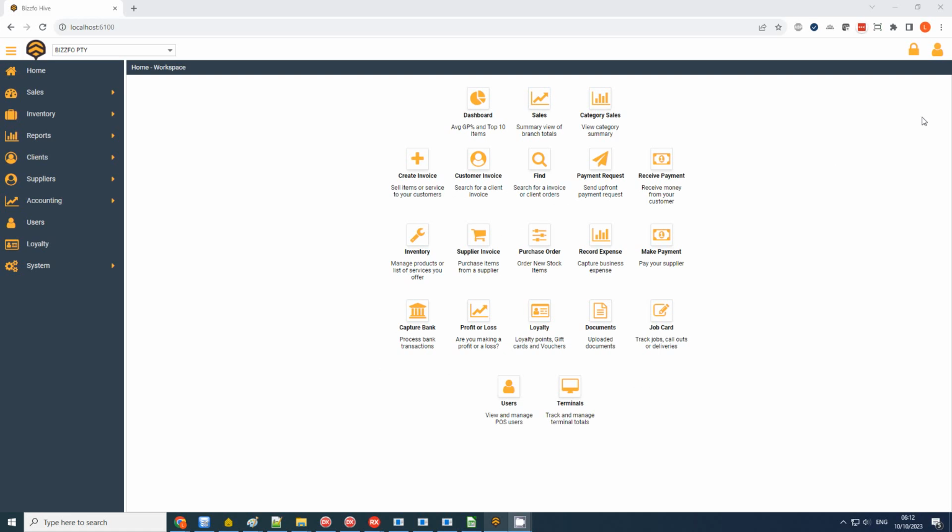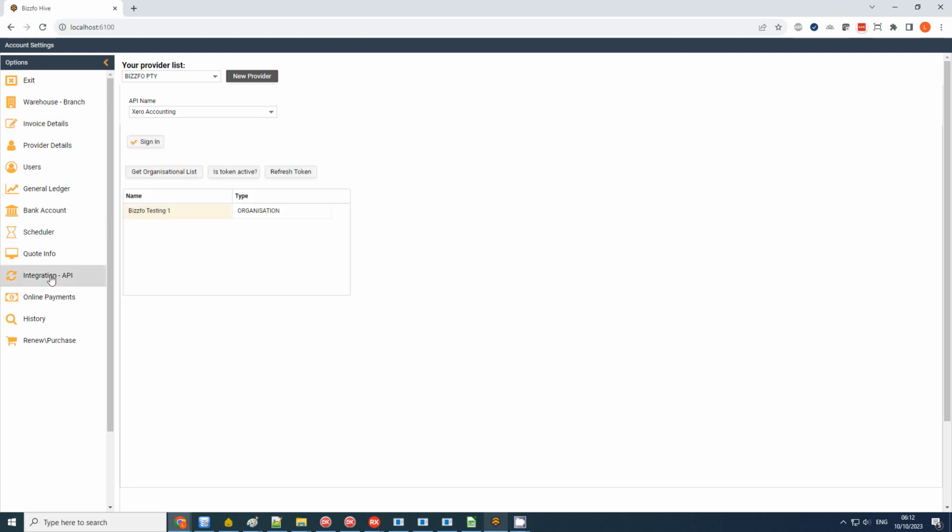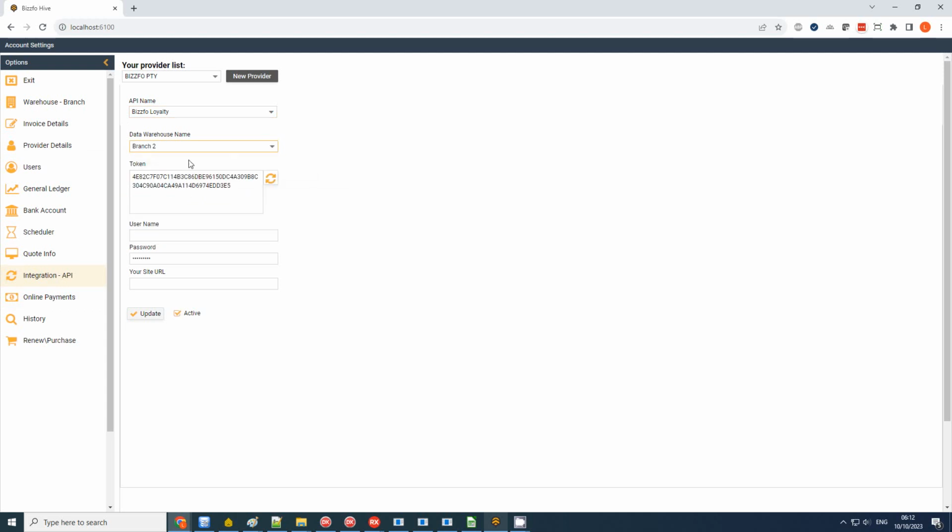your Hive. Top right, you want to go to your little man, as I call him. I want to go to my integrations. I'm going to go to Bizzfo Loyalty. I'm going to select the branch, this specific one. I'm working on branch 2.